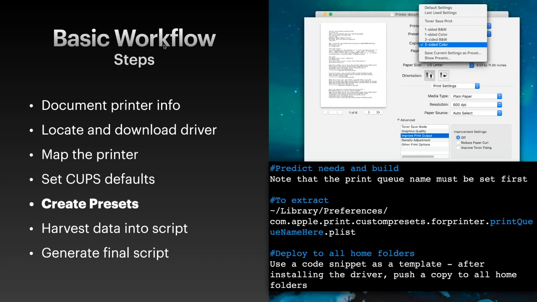Once we've got our defaults built, then we can talk about presets. And so you can see in this example, I've got 4 presets built for single or double-sided, then black and white or color. Once we've got all this created and set up the way we want, you can extract those by just pulling out this file. It's in your user library of what you're working in. And the name's always going to be the same except for that entry, print queue name here. That'll be the name of the print queue you defined earlier. Once you've got that file, you can then use a code snippet as a template if you like, and deploy that file to all the home folders on a computer when you push the printer.